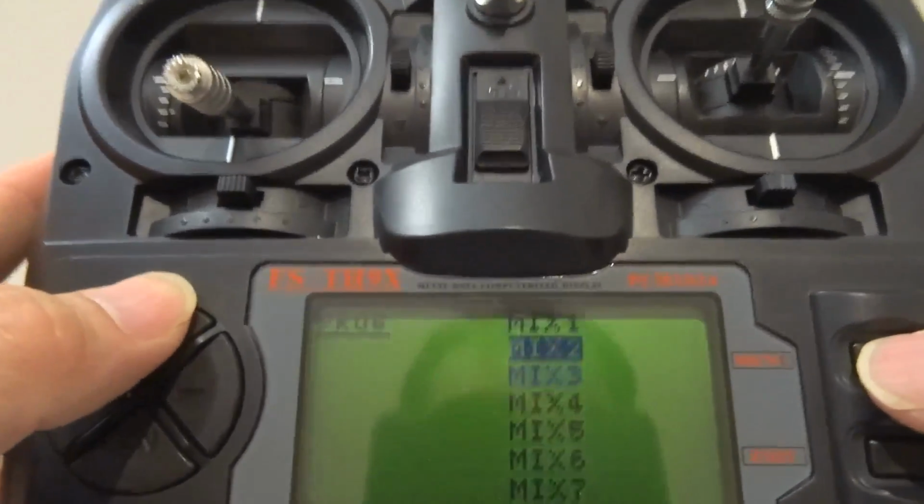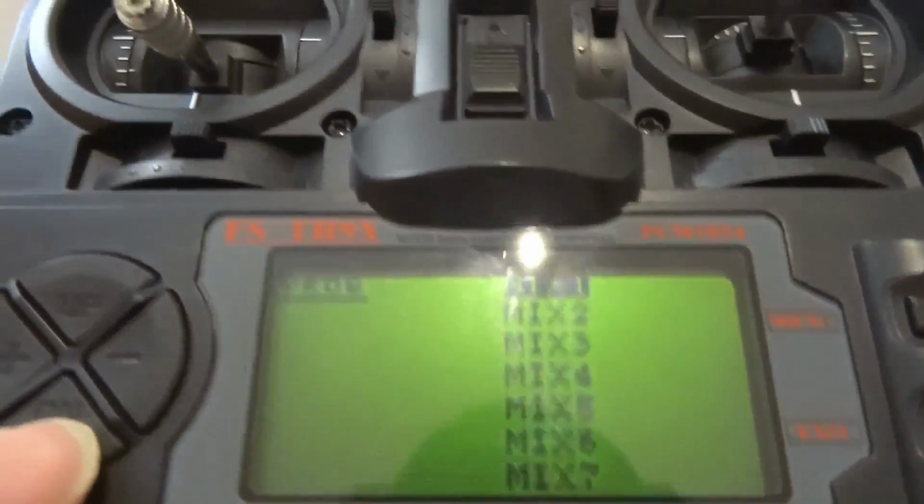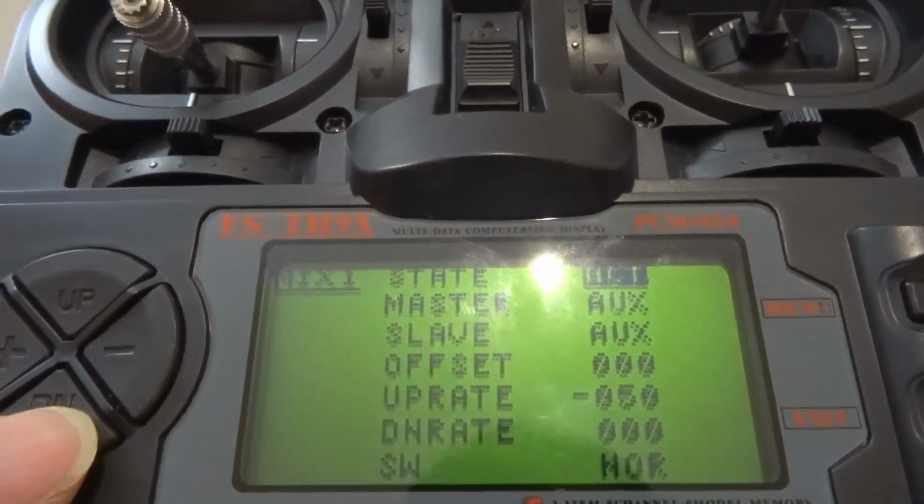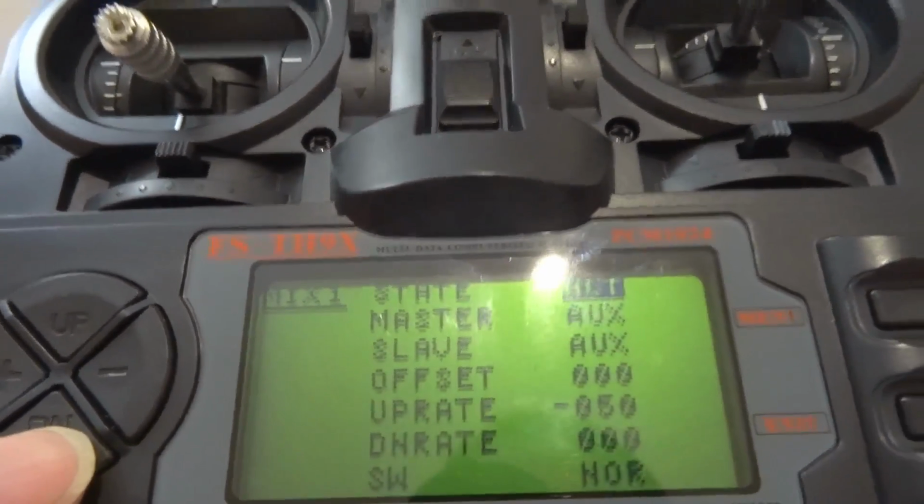So let's press menu. Pressing menu is to confirm. So let me just go back and check. -50, normal, yes, that's the first position.